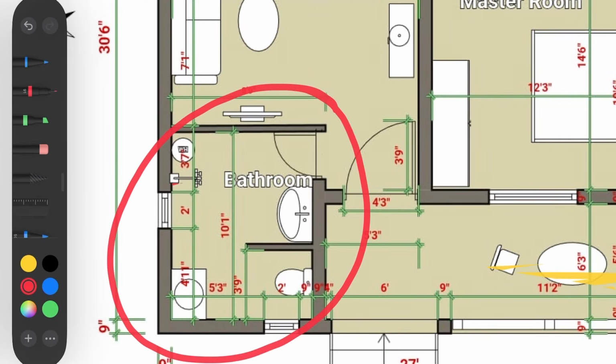Let's discuss the washroom now. Now this is the entry for the washroom. This is the WC area. This is the wash basin. Now my shower is coming right in front of the door.